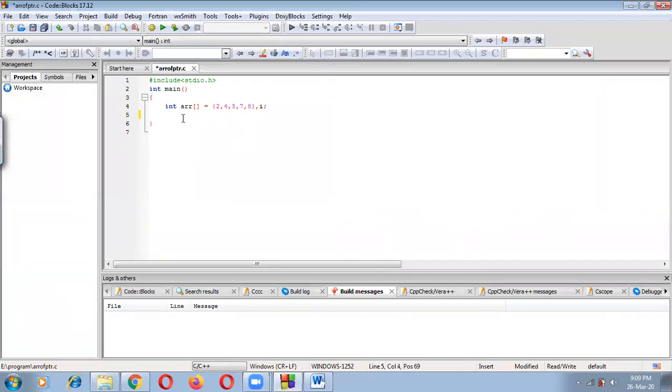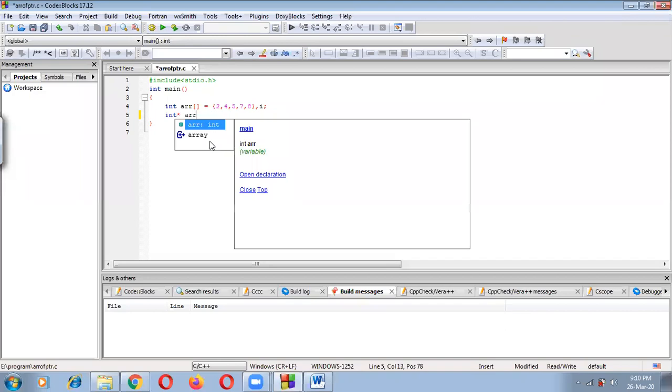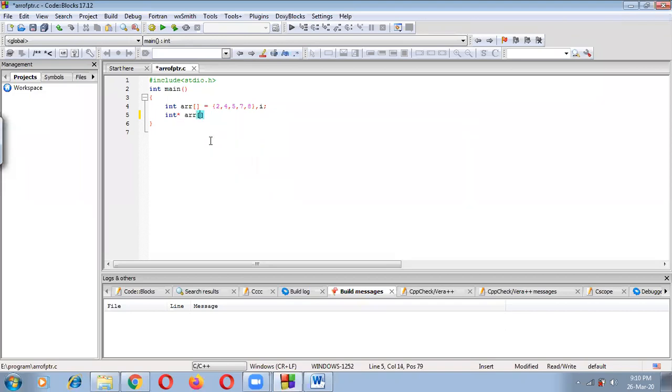Now I will declare an array of pointers like this. Int star arr 5. That means I have an array and I give it a name here, ARR PTR.